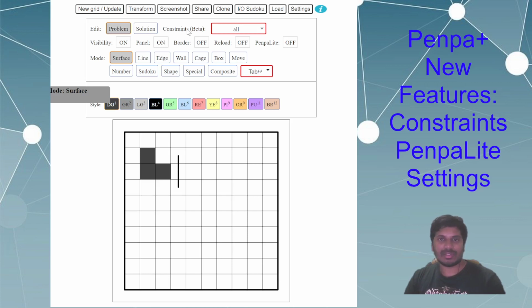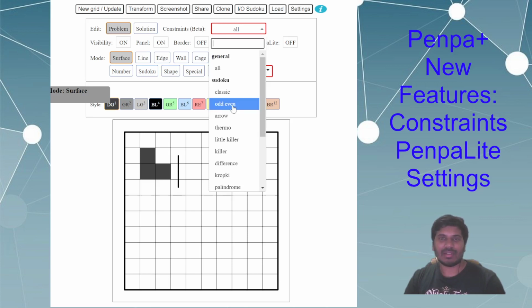That's why I introduced this constraint feature. It's kind of like predefined templates which will filter through these options and just highlight the ones which you need for that particular variant.